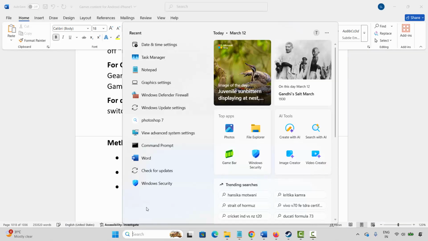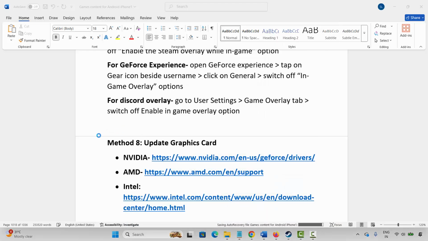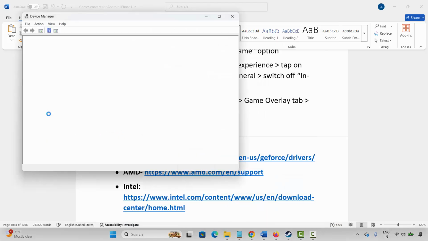Next is to update your graphics card. For that, go to the Windows search. Now search for device manager. Now after it opens, here you have to expand display adapters.